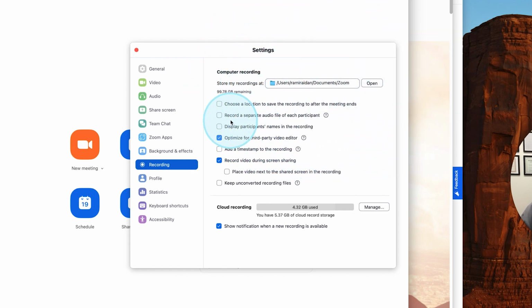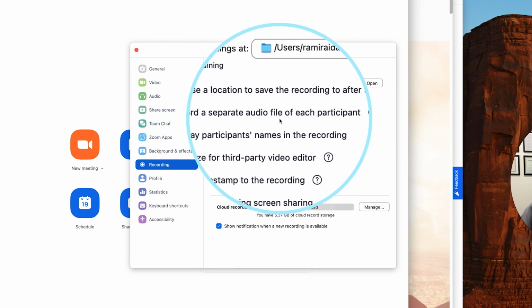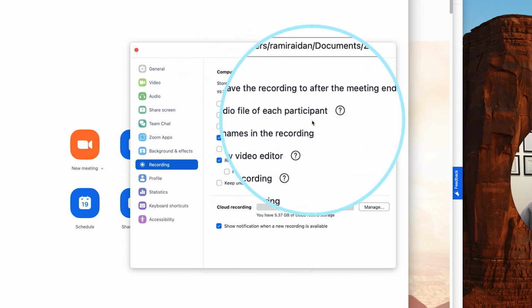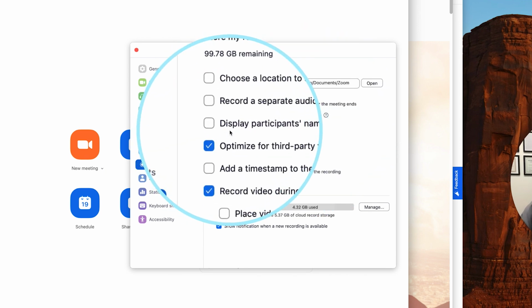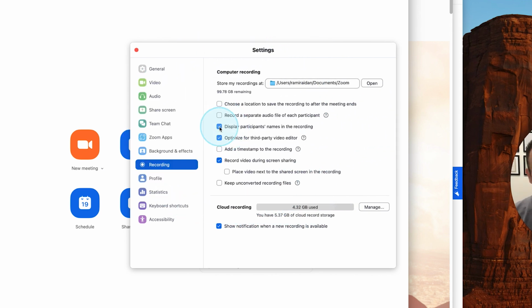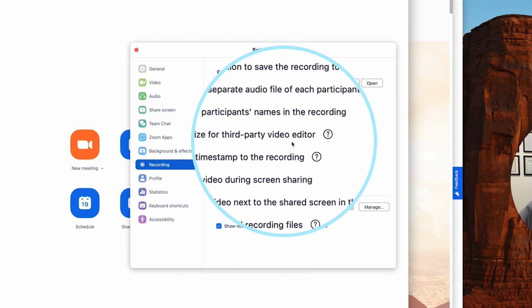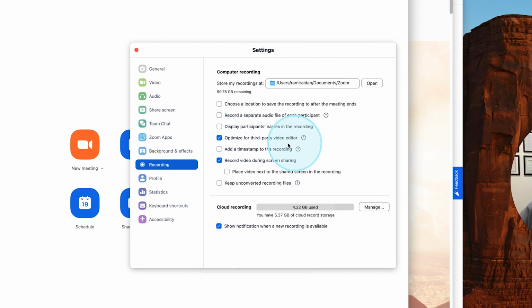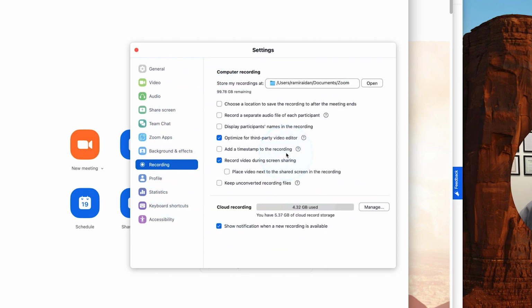The second option is to record a separate audio file of each participant. You can have an audio file separated for each participant. Then display participant name in the recording, you can have it on or off. Then optimize for third-party video editor. This is for the video format. And add a timestamp to the recording. You can have a timestamp on the recording.